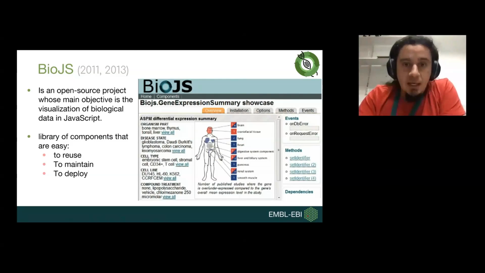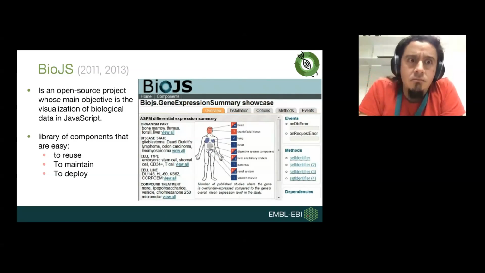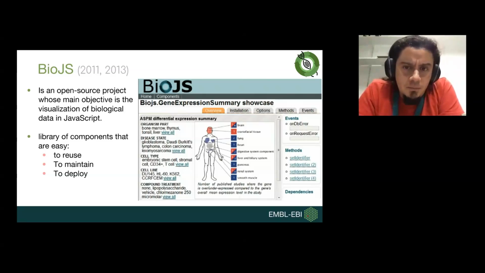Okay, and another project that I was involved in between 2011 and 2013 is called Biojs. Some of you might have heard about Biojs. This is basically an idea to create a library for components. So a lot of us developers are creating web visualizations, and then we started noticing that the effort that I was doing in one kind of visualization was getting replicated by somebody else. So people keep rewriting their things over and over.